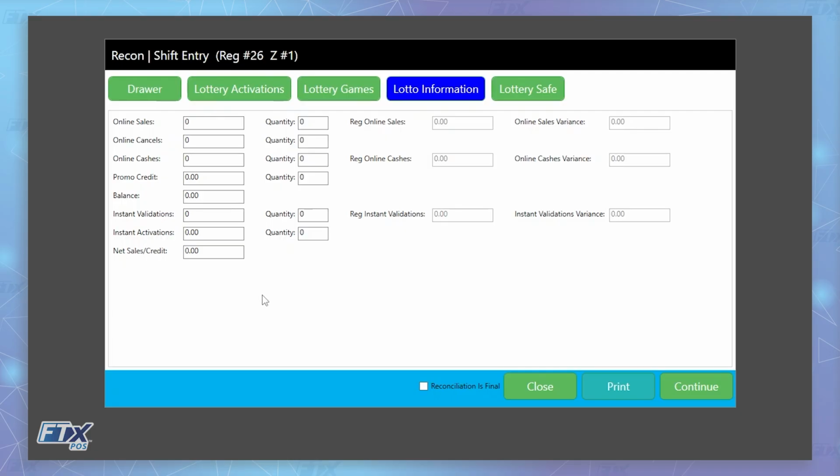Once we've taken care of our scratch games, we'll move on to our lotto information, where we can select our values for our online sales, online cancels, our online cash outs, promo credits, our balance, any instant validations or activations, and our net sales.